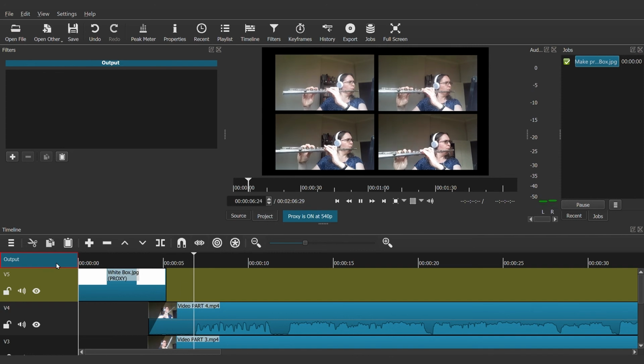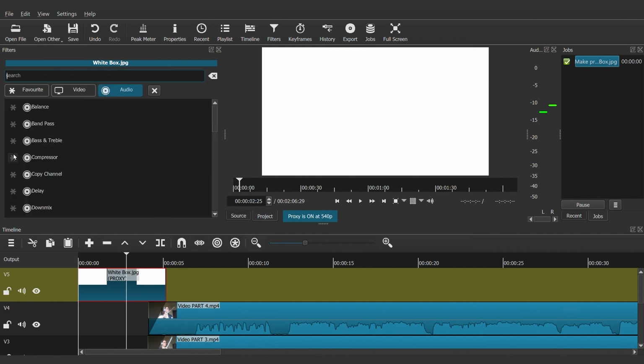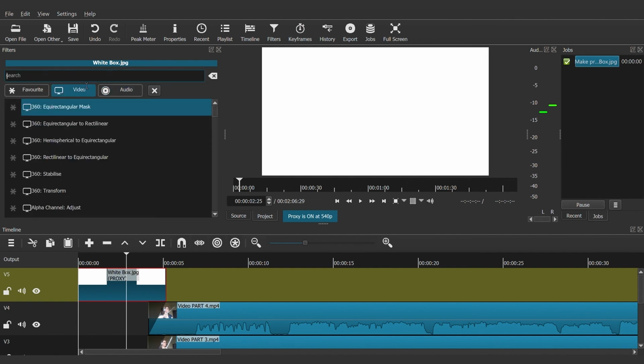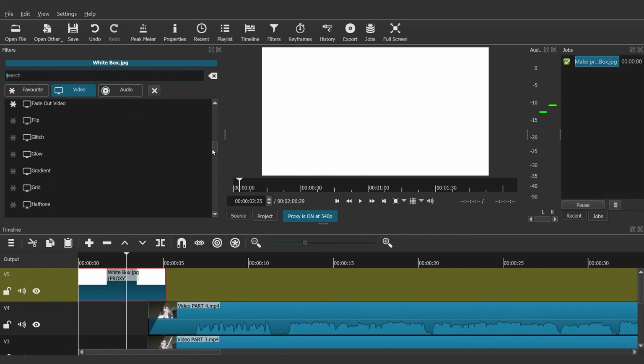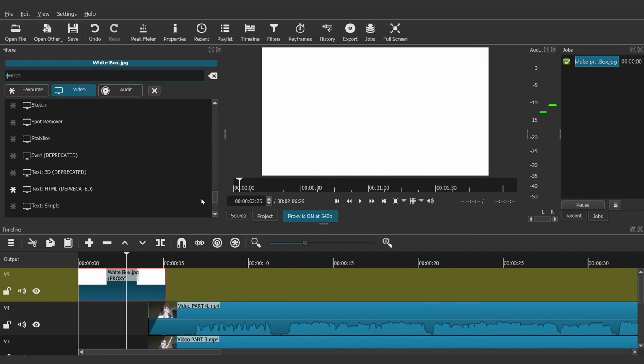So with that in the correct position, I now want to add my text. To do this, I click on the white box in the timeline, go up to my filters, and I'm going to add a new filter. Under video, I'm going to scroll down to text simple, double click on that, and then it's going to bring up all the filter options for some text.